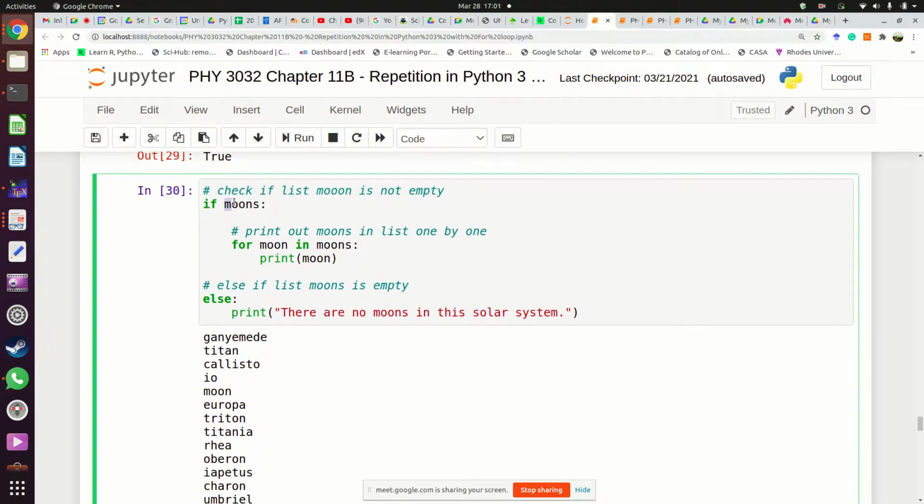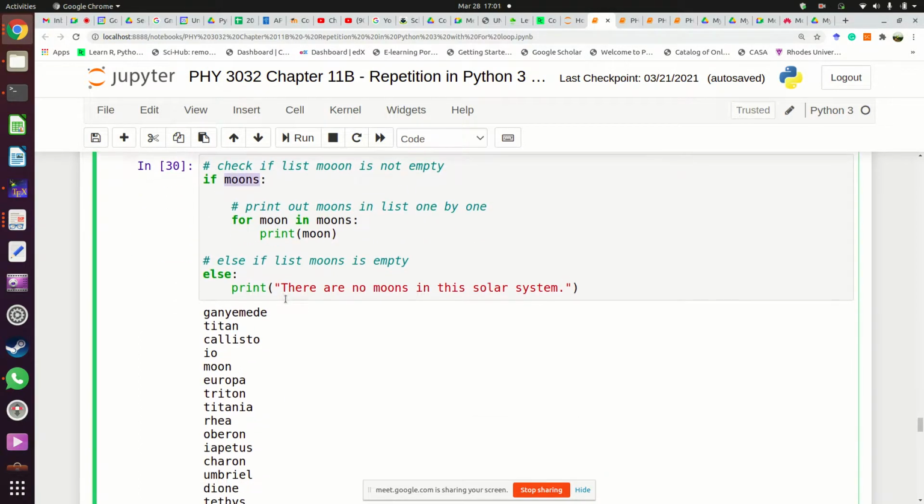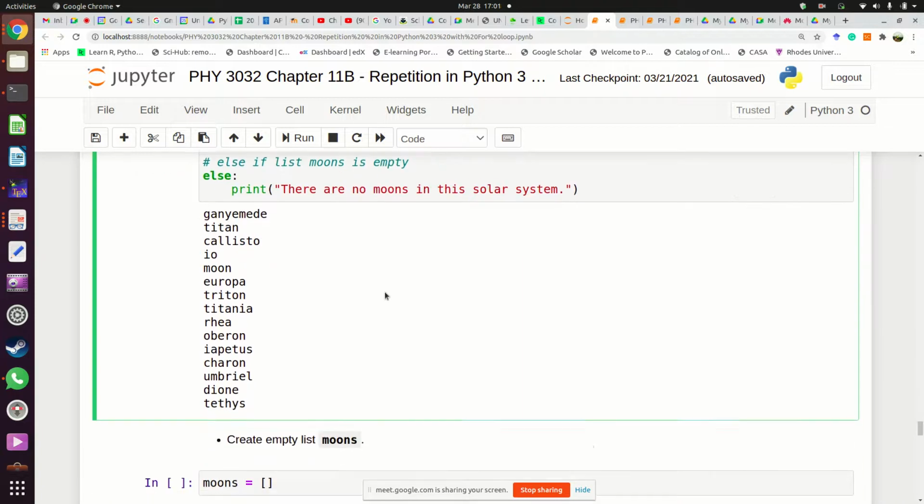That is only if this list is not empty. Otherwise, if it's empty, then it's going to tell us there are no moons. Are we clear?